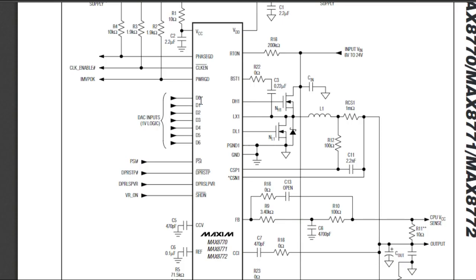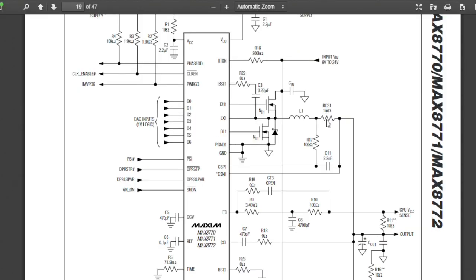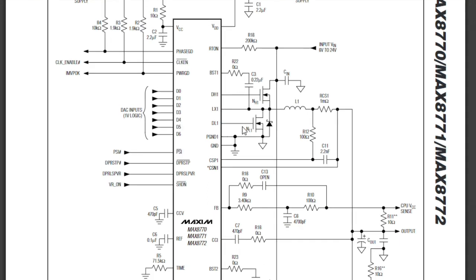For example, here we have these 7 signals, which are the IDs, the processor IDs. Based on these IDs, this IC can know the value of the voltage to generate, the exact VCC core that should be generated. Here we have the IC, an inductor, a current sense resistor, and a ceramic capacitor, and we have two MOSFETs. You will always find two MOSFETs in order to generate an output voltage.